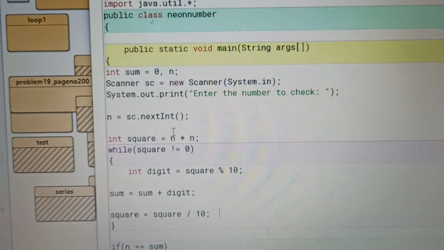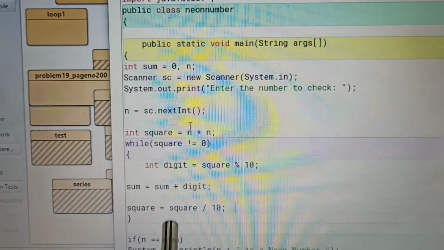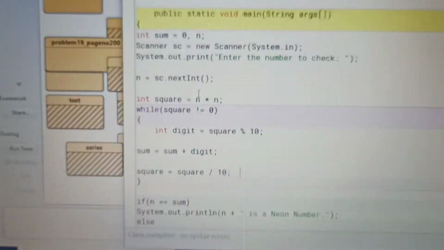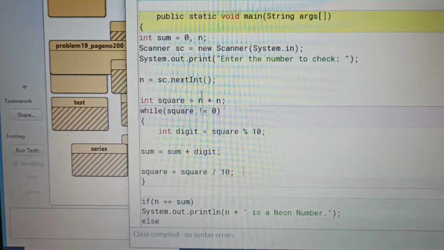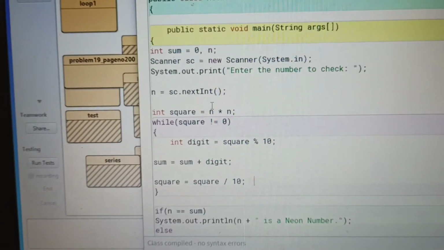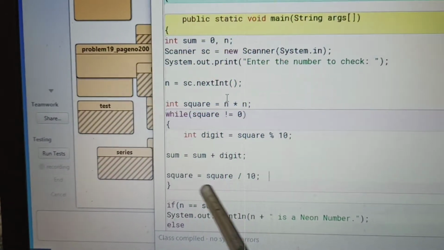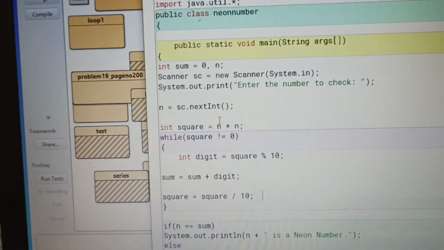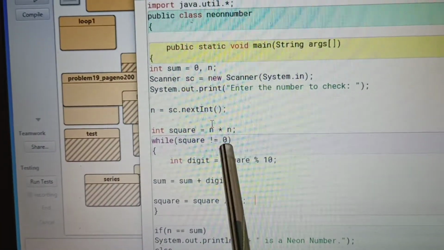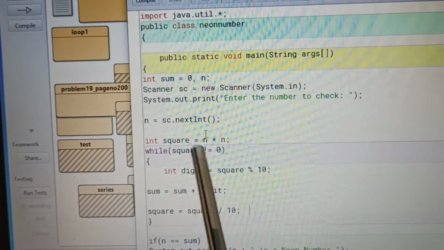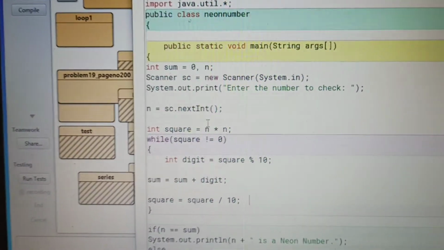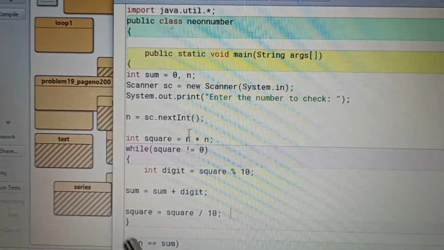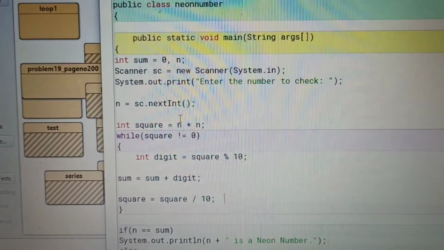Now again when we divide square by 10, we get 0 as the quotient, since 8 divided by 10 is 0.8 and the integer quotient is 0. So the square value is 0. Again the condition is checked, and now the condition becomes false, so it will come out of the loop and check the next condition.